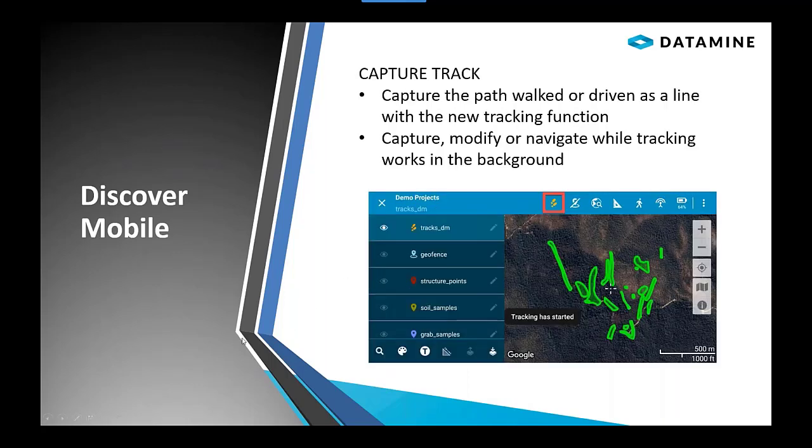Another feature we've got is capturing the track, which I mentioned before. So you'll see these little feet up here. Tap on that, and what that does is as you're walking along, it'll capture the track that you've walked. And you can do all your other things in Discover Mobile. So you can capture all other point lines and polygons, you can navigate, whatever. And this is just happening in the background. So you might want to see where you've walked for the day, and that all is captured in this tracks layer.